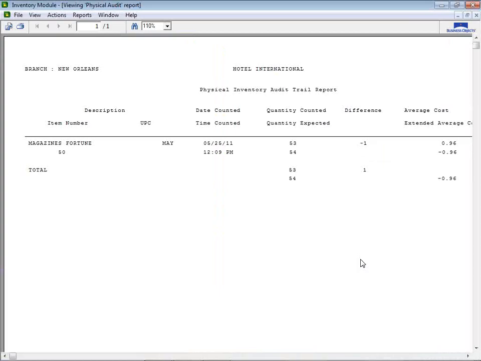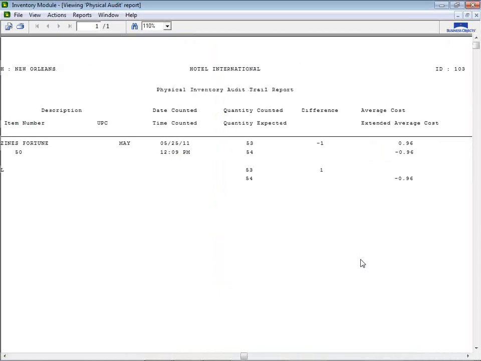But here's our item number 50. That's a Fortune magazine in this case. We counted it up at 12:09. We counted 53, expected 54, so we had one less than we should have. We'll take a look at the average cost on that and multiply it by the difference, and that represents the value of the inventory, either negative or positive, compared to what we expected. In this case, we lost one of those, so we missed out on 96 cents worth of our inventory value just went out the window. But at least we can account for it, and we can do things like send that information over to the general ledger.